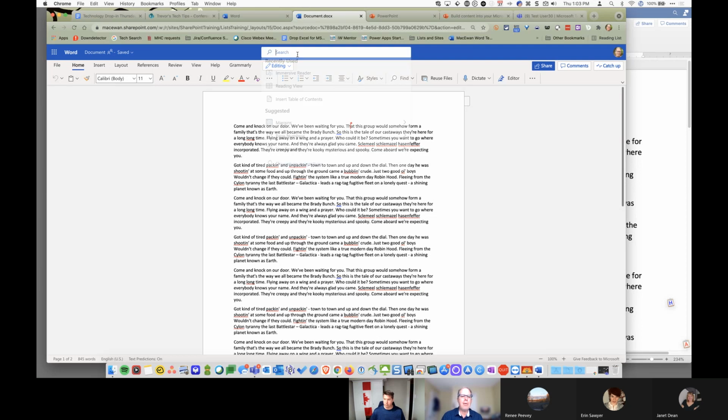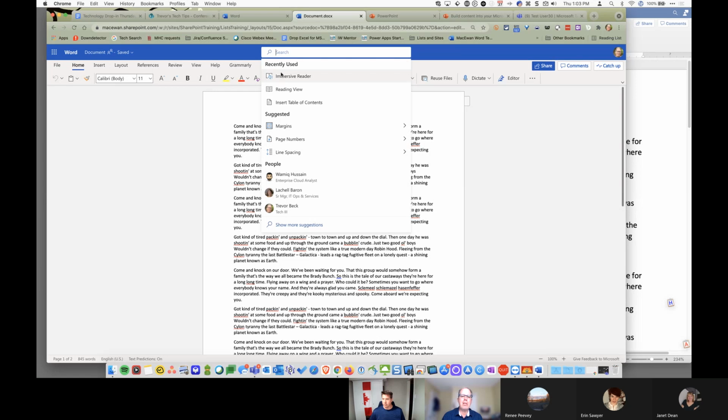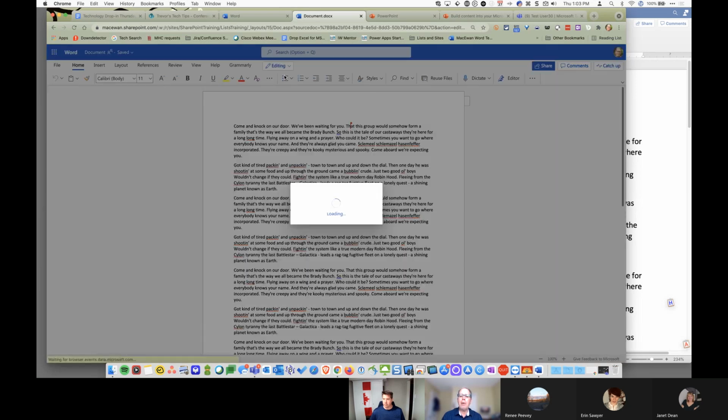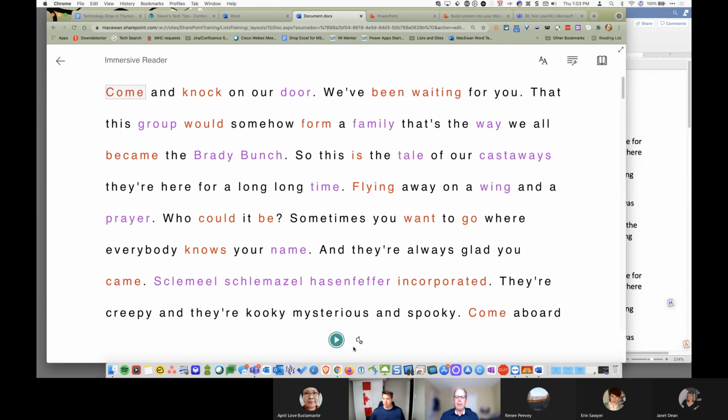I couldn't find it in the menu anywhere, but if I just type in Immersive Reader, it shows up here. And what it will give you is actually a screen reader. So I don't know if you'll be able to hear this or not.